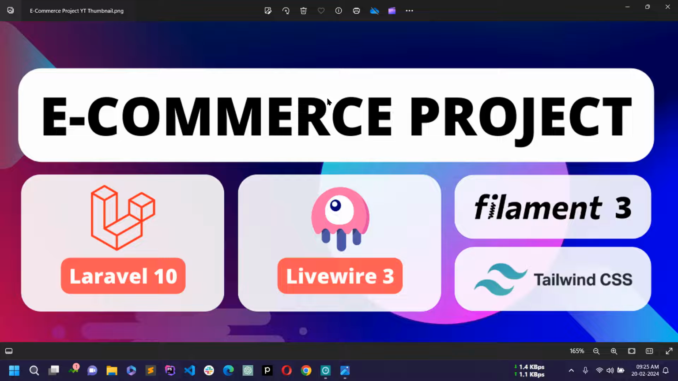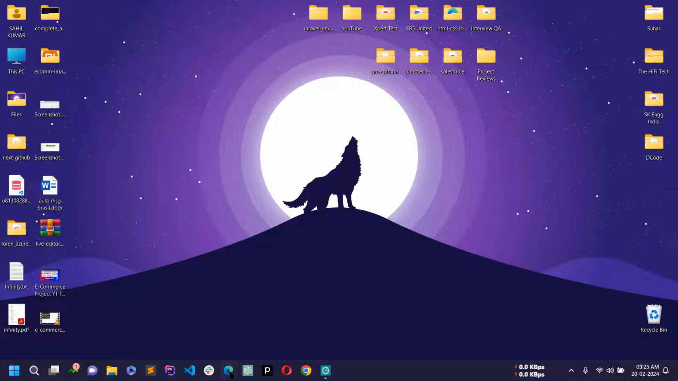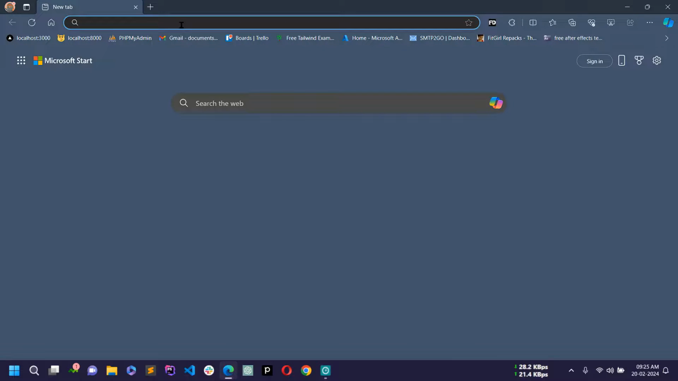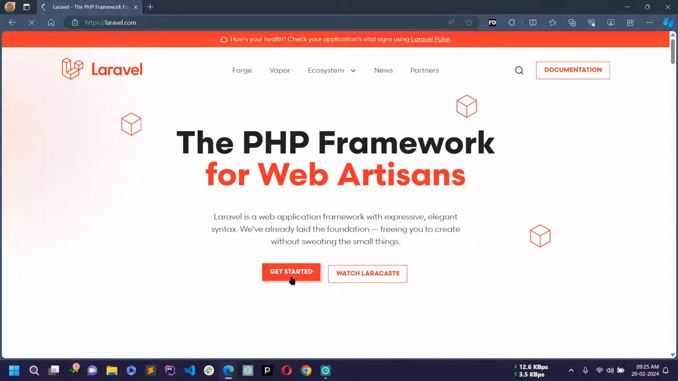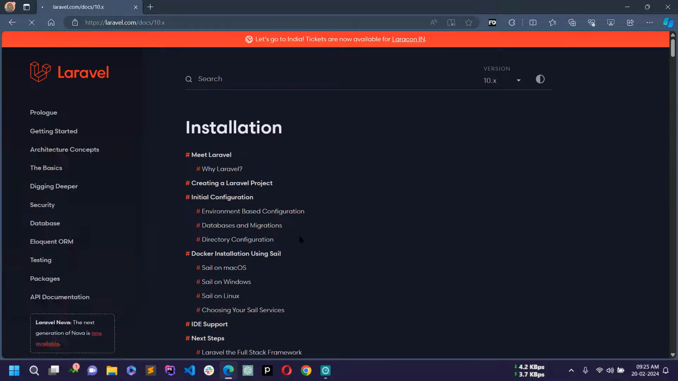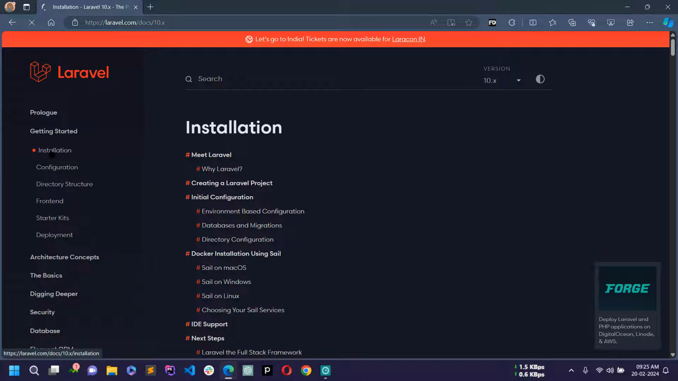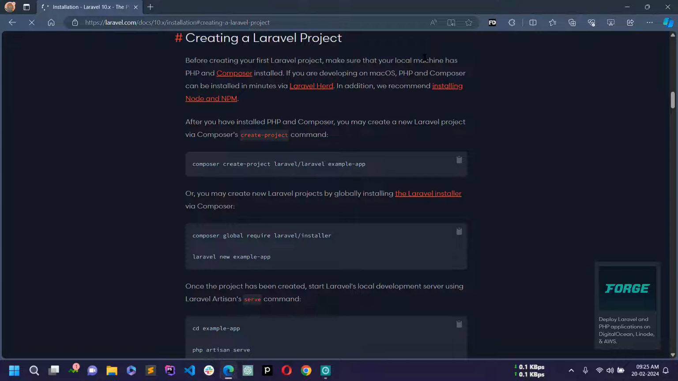Okay, so let's start. First open the browser and here I will open laravel.com. Click on get started, and click on installation and then click on creating a Laravel project. Okay, so here you can see the composer command. You can directly use this composer command to install a fresh copy of the Laravel framework.